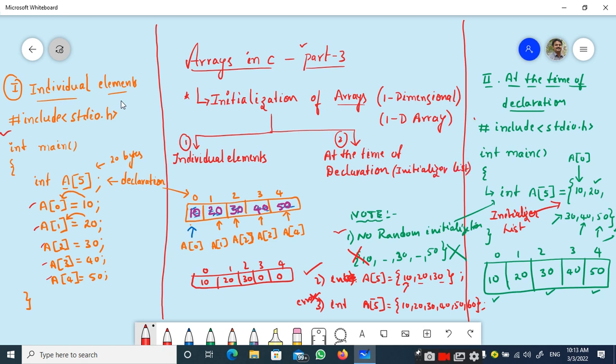One programming example we have also discussed, and how the elements are stored. And we have discussed three important notes regarding the initializer list: no random initialization, fewer values in the initializer list compared to the size of the array, and more initializer values in the list compared to the size of the array.